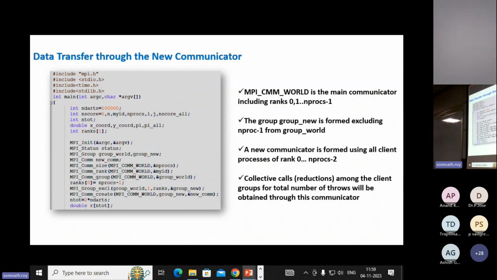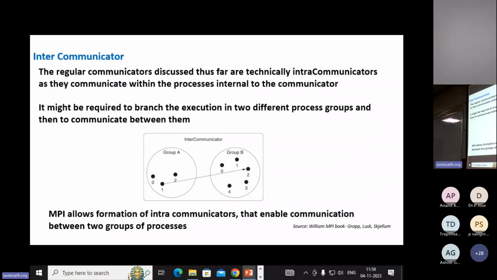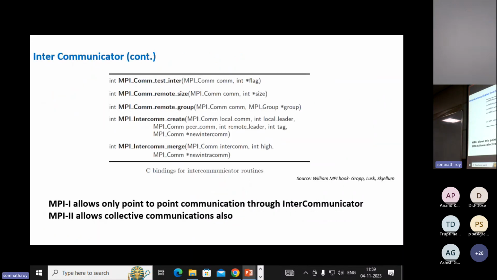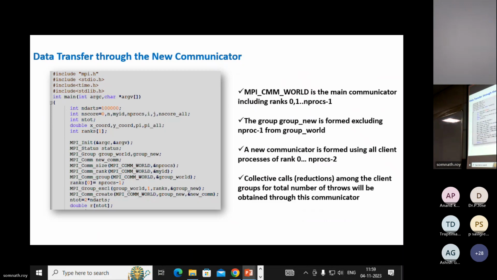Once you have created the new communicator, if you do a data transfer through the new communicator, that will exclude rank 0 and do the communication among the others.